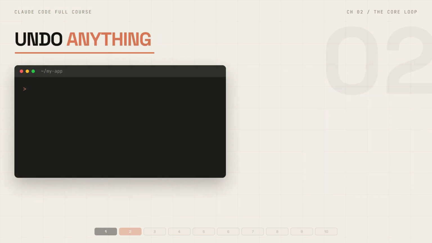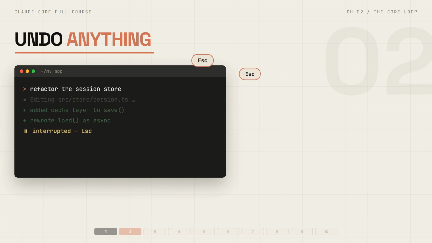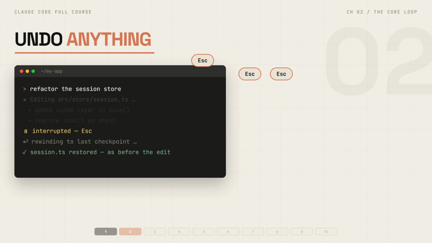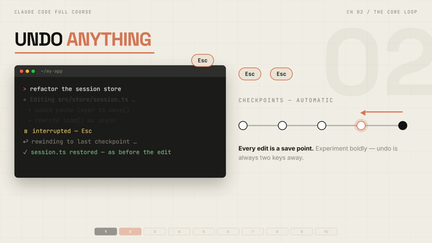Made a mess anyway? Nothing is precious. Escape interrupts Claude mid-action, and escape twice rewinds to a checkpoint. The code snaps back to before the last change. Checkpoints are automatic. Every edit Claude makes is a save point. Experiment boldly. Undo is always 2 keys away.